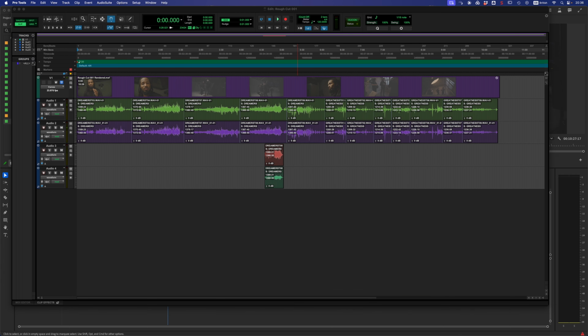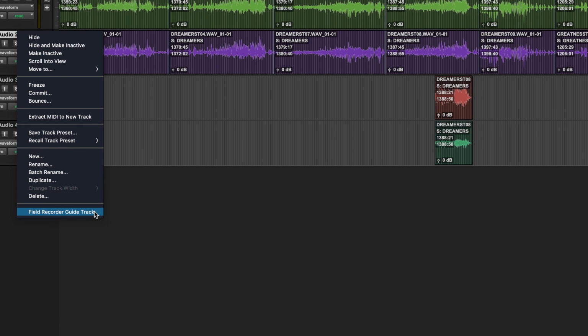As you can see, it's in sync, which is always good. But what I want to show you now is how to get all of the ISO channels from the original external audio recordings into Pro Tools. So what I need to do is I need to right click on one of these tracks here and select that as the field recorder guide track.